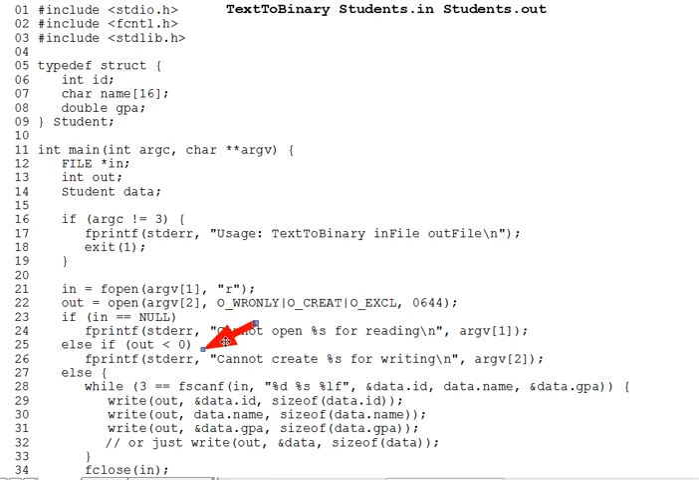Now that the binary file is open, how do we write data into it? Well, as you can see, line 28 loops through the text input file, reading ID, name, and GPA into a struct data. Lines 29 through 31 copy those binary values into the output file using system call write.